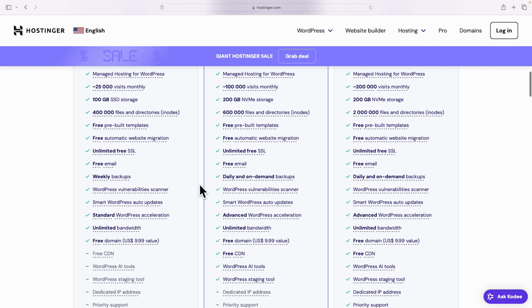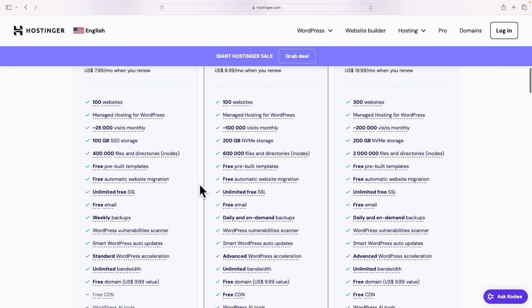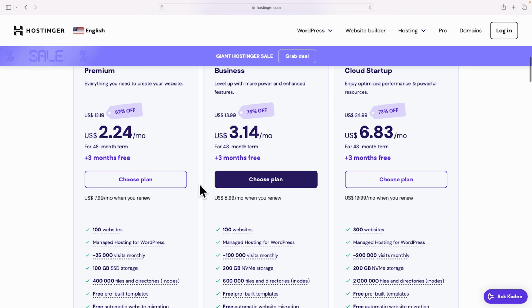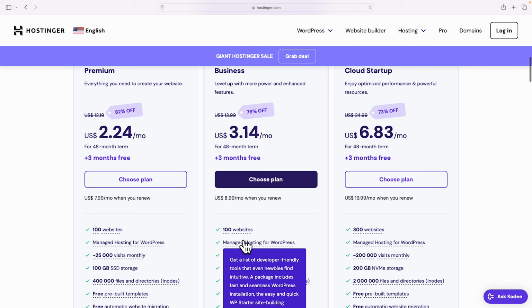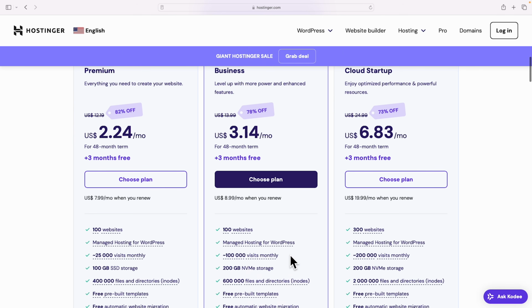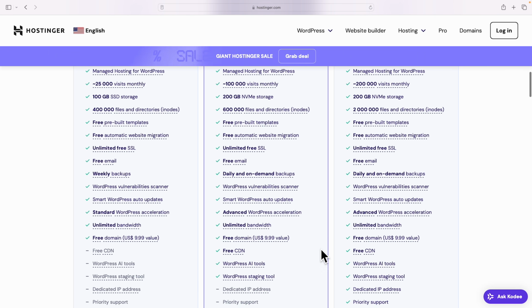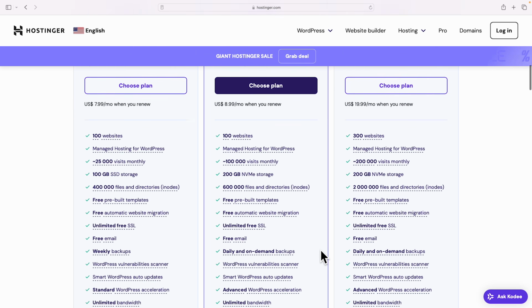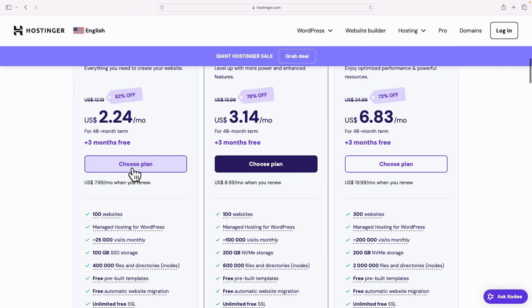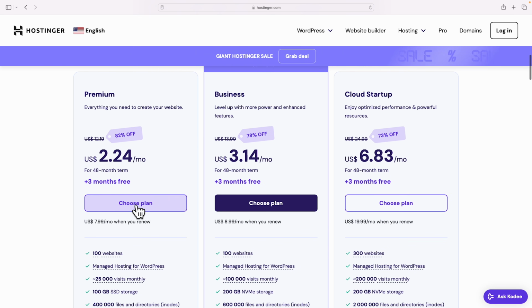Email backups. The one thing, actually 2 things that might make you want to choose this middle plan, business instead, it will get you up to 100,000 monthly visits. So if you have a high traffic website, you might need that. The other thing that's really cool with this is free CDN. That just makes your website a lot faster. So if you're worried about speed, you might want to go with this plan. But for now, I'm just going to choose the premium plan to get us started.